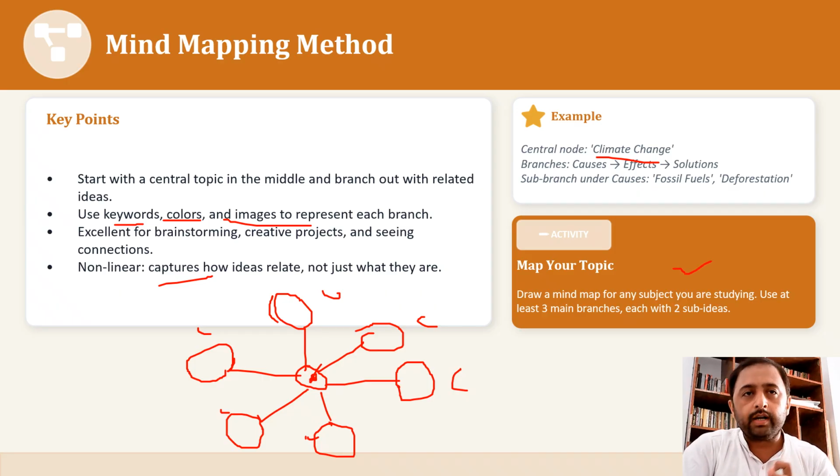So for your home activity, I am going to give you a little task. Draw a mind map for any subject you are studying. Use at least 3 main branches and each with 2 sub ideas as well. Okay, here I am demonstrating how you can make further subheadings of the points. So do your activity at home and then drop your activity in the link box.